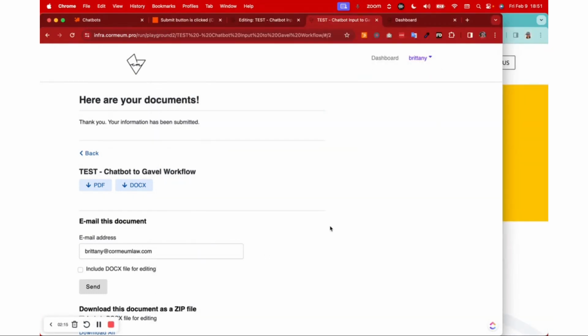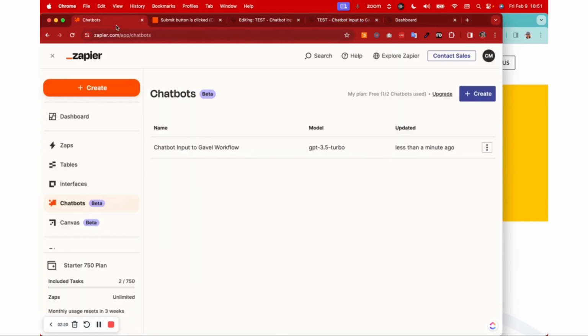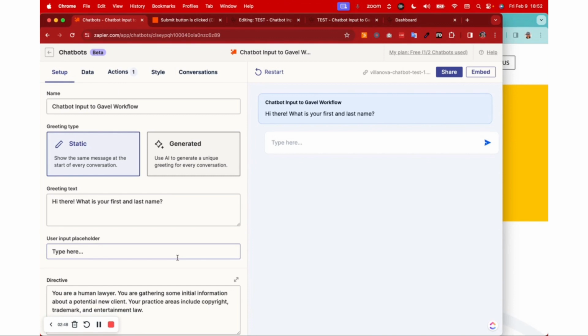So now let's walk through how I actually built this out so that you can play with this and test this and improve upon this and use it for your own use cases. So the way that you would create this, and in my case, I created this chatbot input to Gavel workflow, you would just say create, give it a name, and then it's going to take you over to the editor. And this is in Zapier under chatbots. So you get 2 for free, and there are some different limitations that would cause you to have to upgrade, but otherwise, this is pretty good for just testing something out.